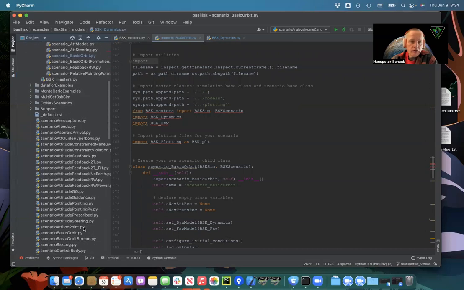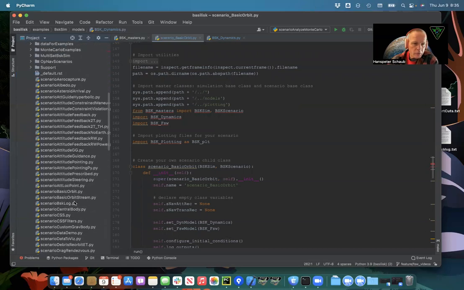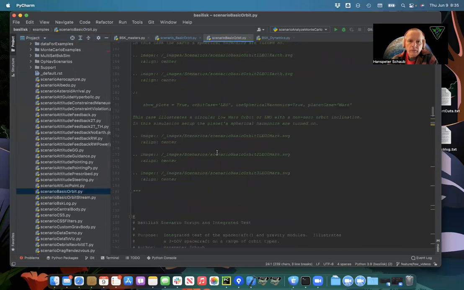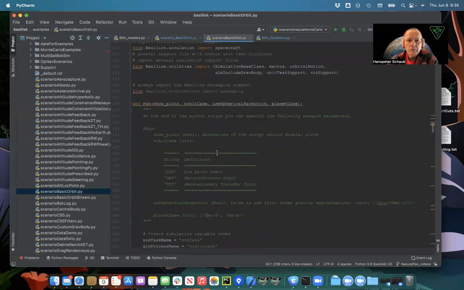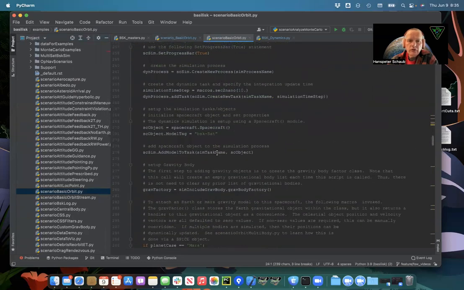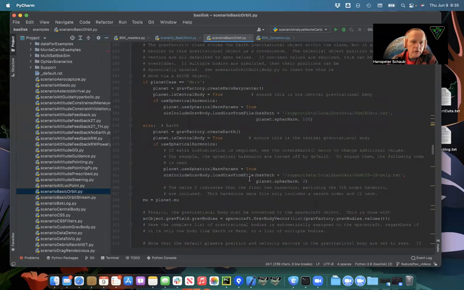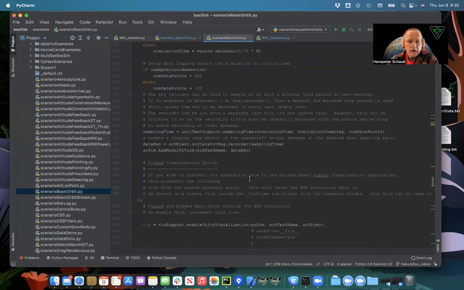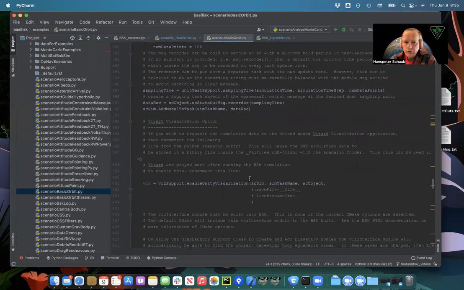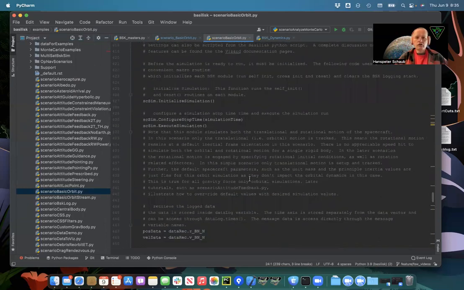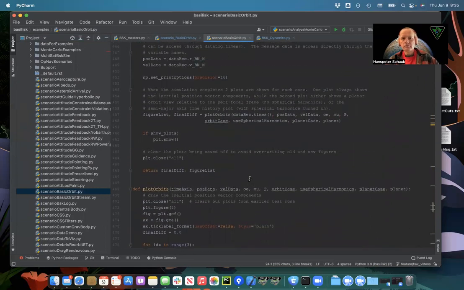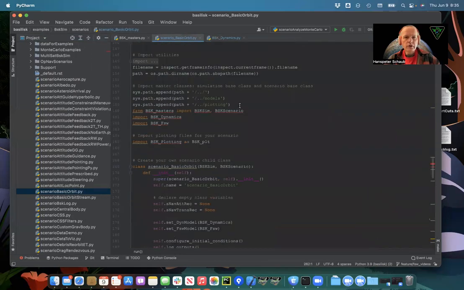But if you look at, for example, where's basic orbit? Scenario basic orbit. If I open up this one, there's a lot of setup. You can see the main script sets up processes, tasks, sets up the spacecraft, sets up all the gravity bodies, initializes things, sets up recorders, and then it has to initialize, run, pull everything, and plot it. I'm going to close that one again.